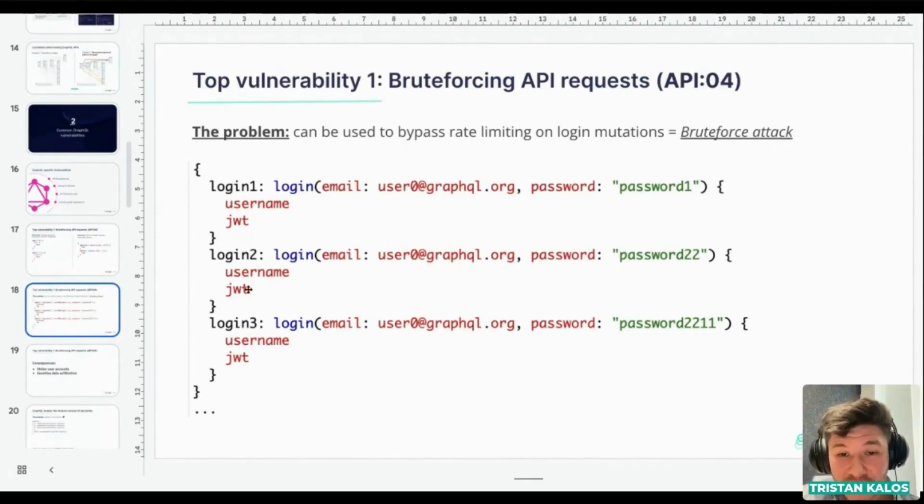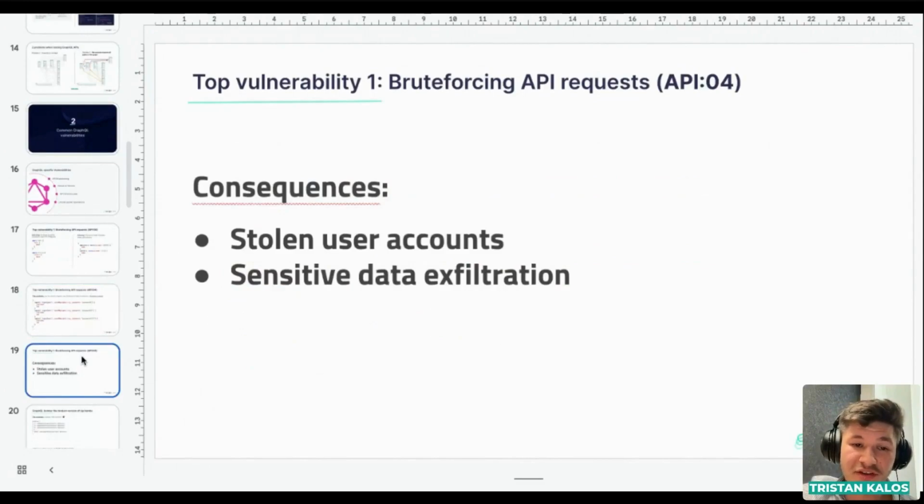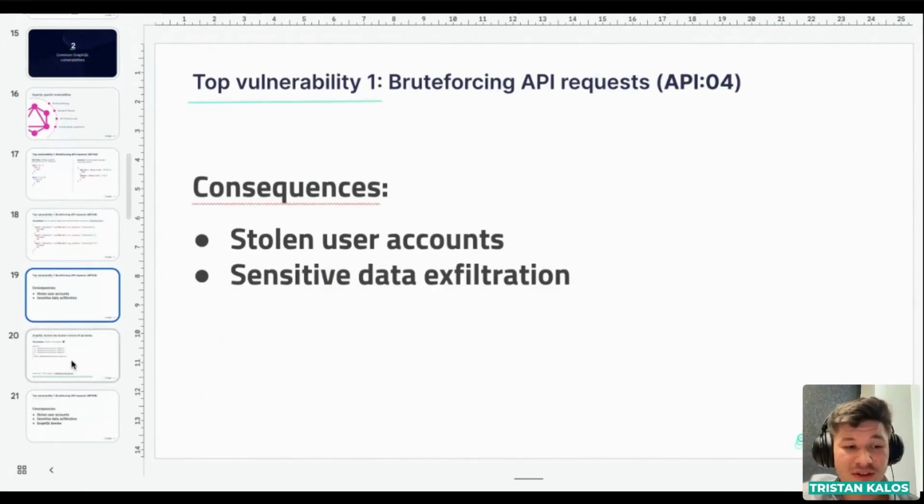This is very often overlooked, and we have seen this vulnerability several times in production GraphQL APIs from enterprise companies. So the consequences of not limiting batching and aliasing are stolen user accounts and possible sensitive data exfiltration without the web application firewall being able to block this kind of attack.